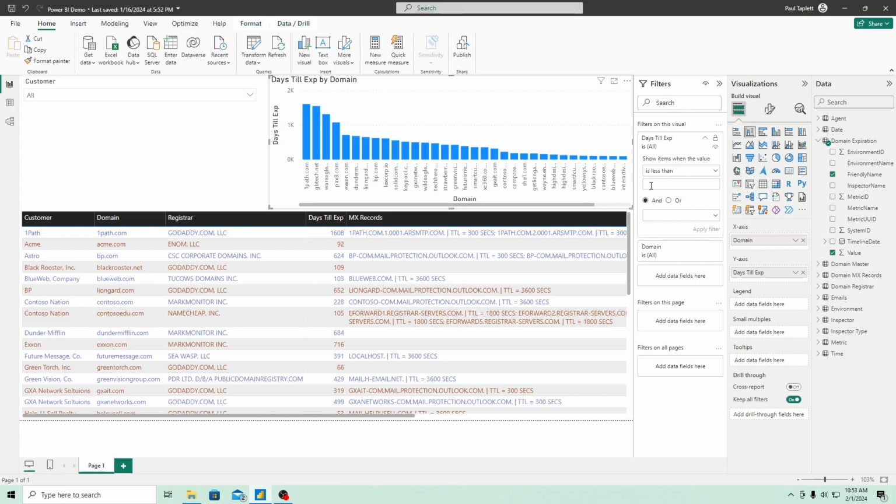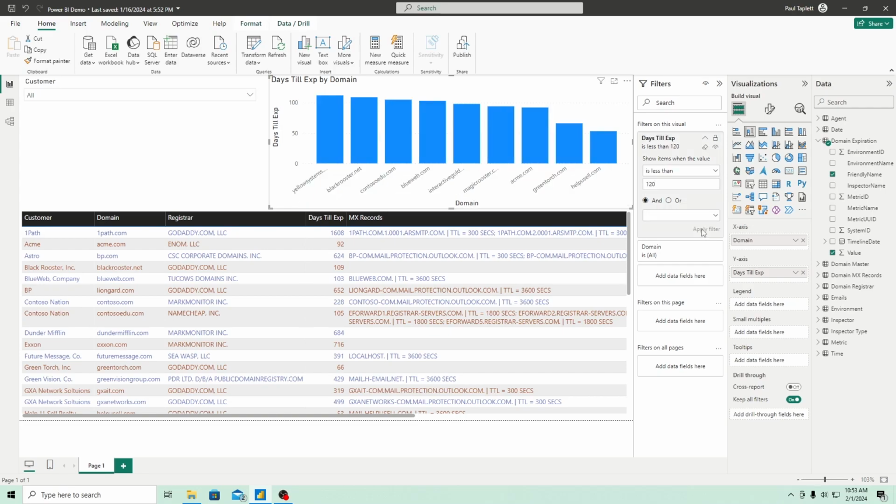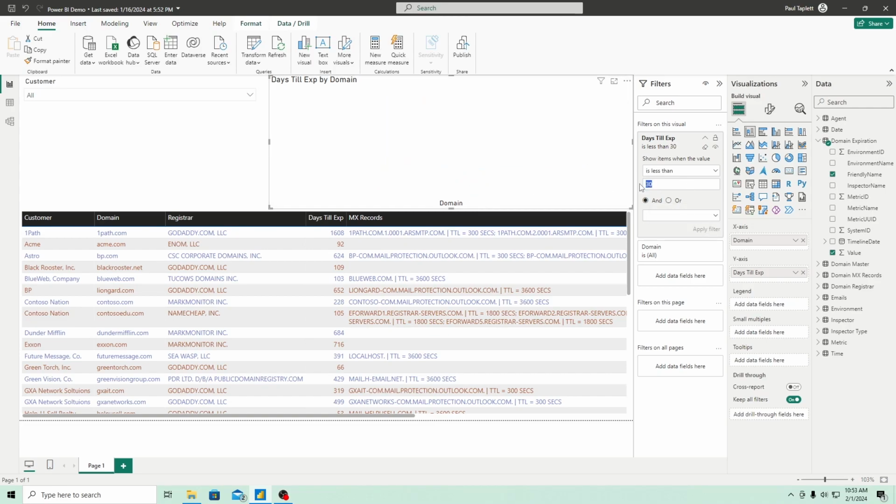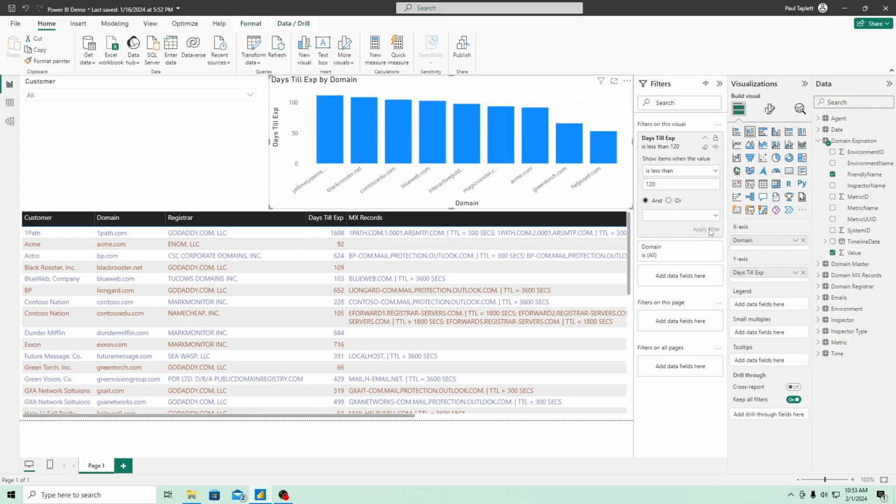That's perfect. And I'm going to type in 120 and hit apply filter. So now I'm only showing the domains that are set to expire in the next 3 months. Now you may have domains that are coming up even sooner, so you can put this to whatever. I don't think I have any less than 30 if I look at this chart, but if I hit 30, it's just going to be blank. But you can go down to 7, whatever's more pertinent to you. But I'm going to use 120 for demo purposes.